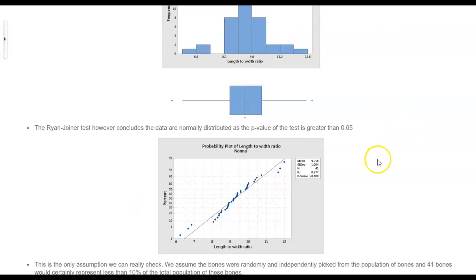In Minitab, it also offers the Ryan-Joiner test along with the probability plots. So this is the probability plot, and the Ryan-Joiner value is calculated and the p-value is calculated. This value basically says the data follow the near normal condition.